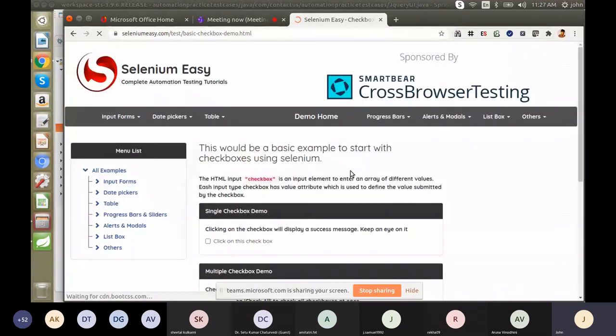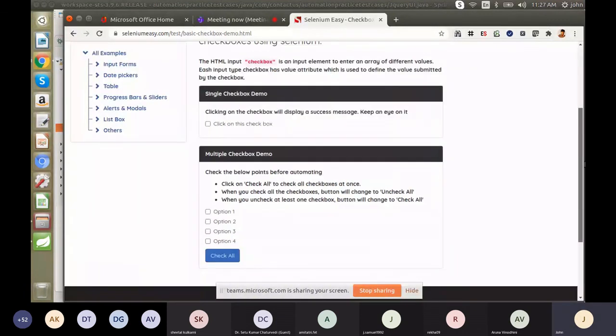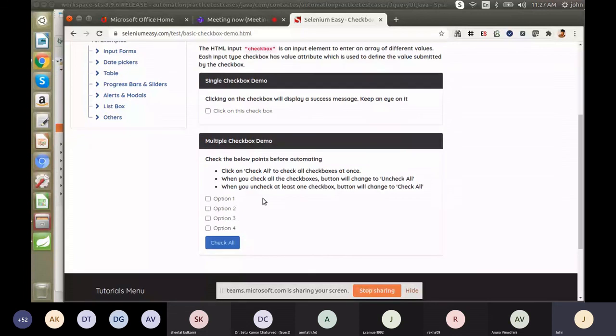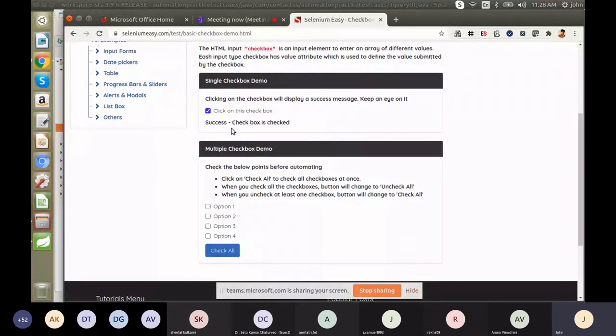So this is a practice site, so you can write our scripts in your local IDE. Here we have to choose all the checkboxes. We have to select this checkbox, then we have to capture the value, so whether this checkbox is selected or not.